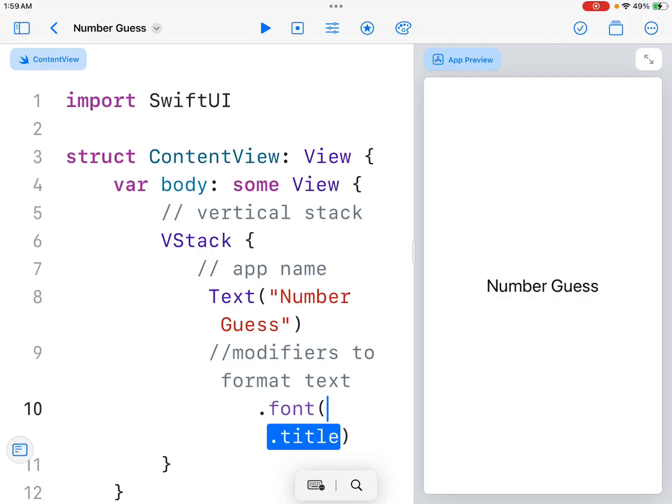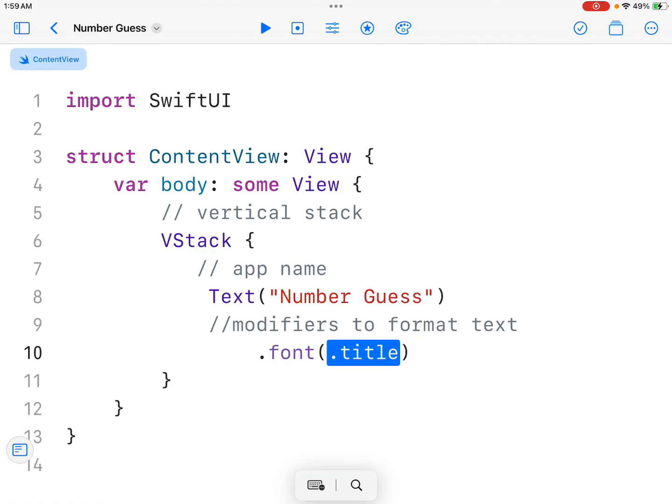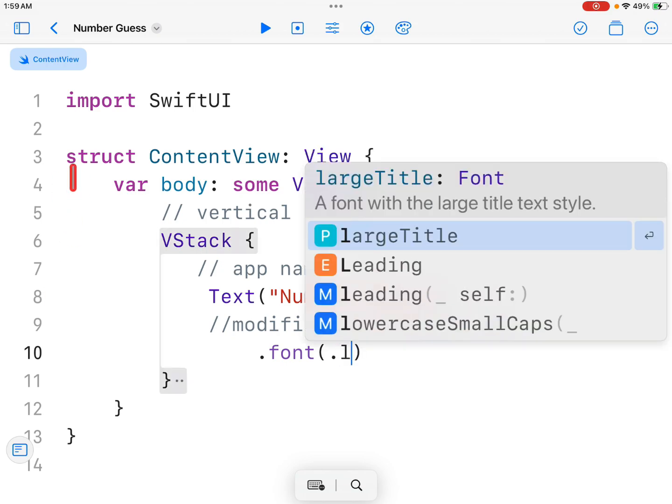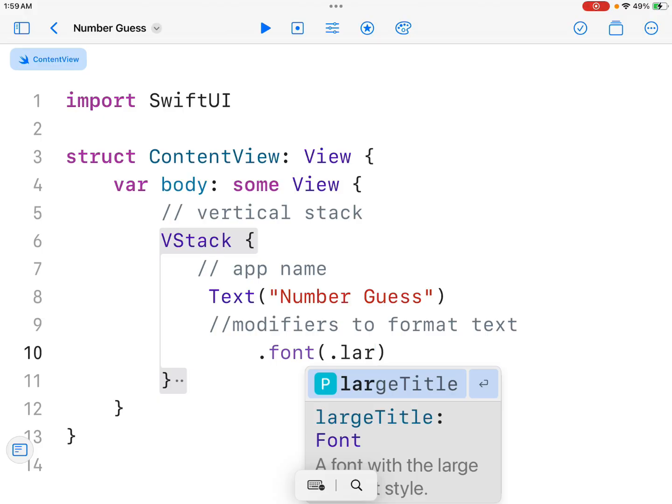It's larger, but let's make it even a little bit larger. So go ahead and close your app preview. While title is still highlighted in blue there, we're going to change that to say period large title. So we can start typing large. Swift is going to pop up that code snippet for us again, suggesting a large title. That's exactly what we want. So go ahead and tap on return.